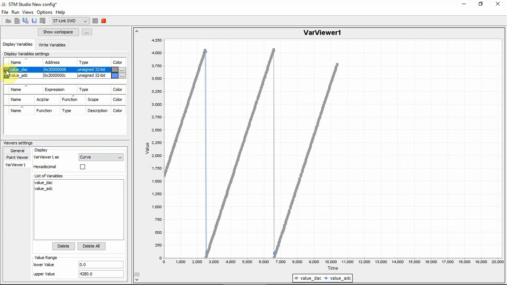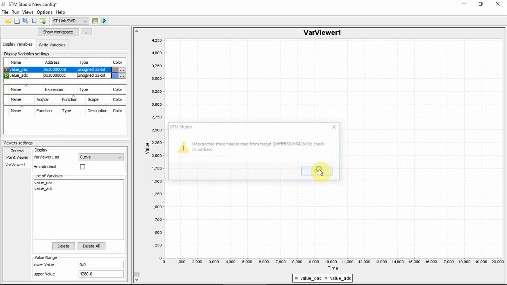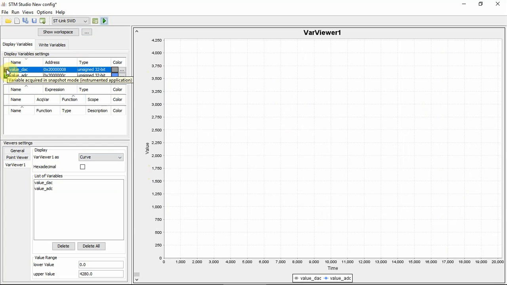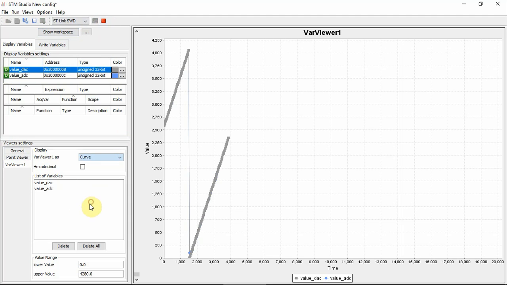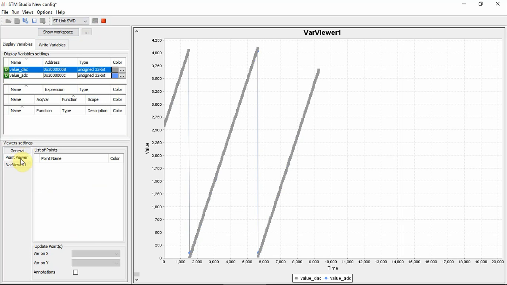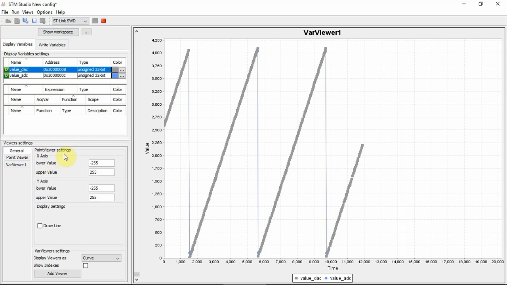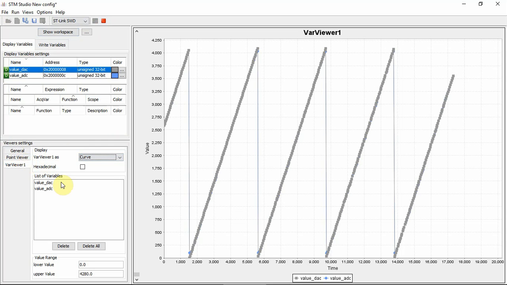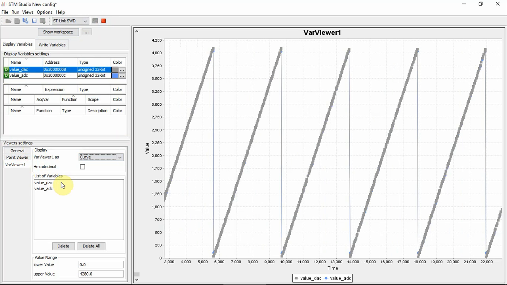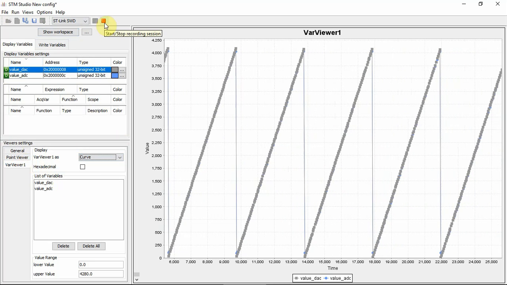Now there are other things you can explore with this. Again, there are different snapshot modes or acquisition modes, and you can change to different views. You can change the upper value, you can do a pointer value, you can change the viewer settings. There are so many things you can do with this, and it greatly helps when you're trying to debug your code. For a quick example, let me show you what happens.